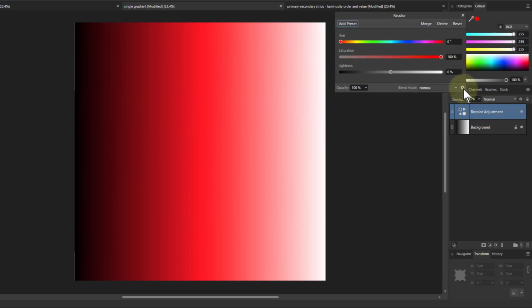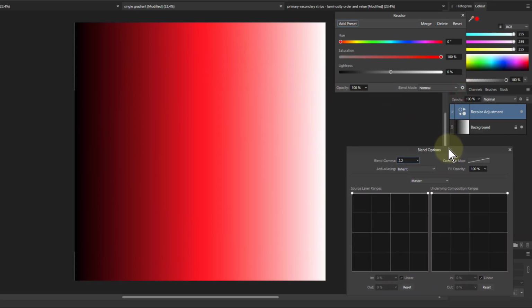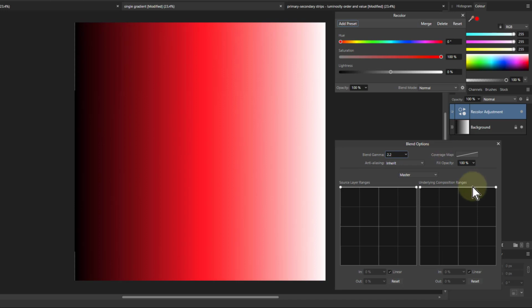So on here I've got a cogwheel for blend options, exactly the same as using that one there. The one up here actually says blend ranges, which is what it used to be called, but it doesn't matter, it's still the same. So we've still got the same as before here. We're just going to use the graphs here.